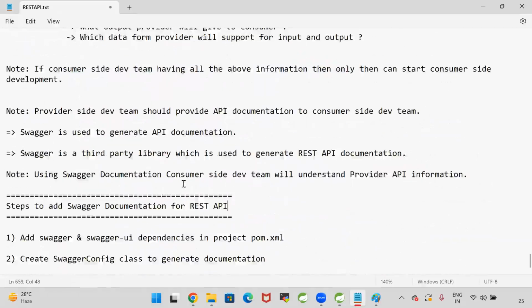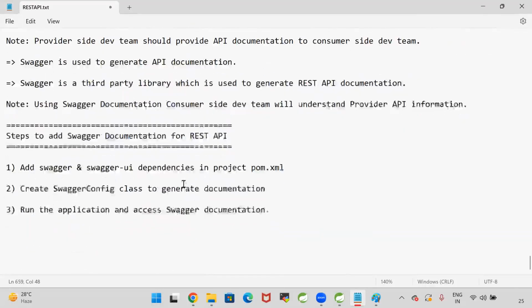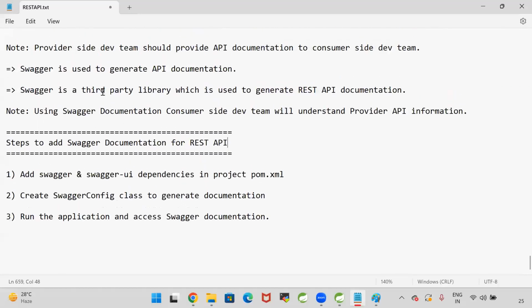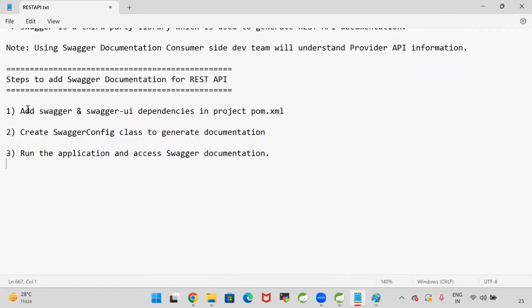Provider information should be shared with the consumer side development team. For that, we are going for Swagger. Swagger is a third-party API which is used to generate the documentation for the REST API. How to add it? Simple. Add Swagger and Swagger UI dependencies in the project pom.xml. Create one Swagger configuration class to generate the documentation. Run the application and access the Swagger documentation in the browser.